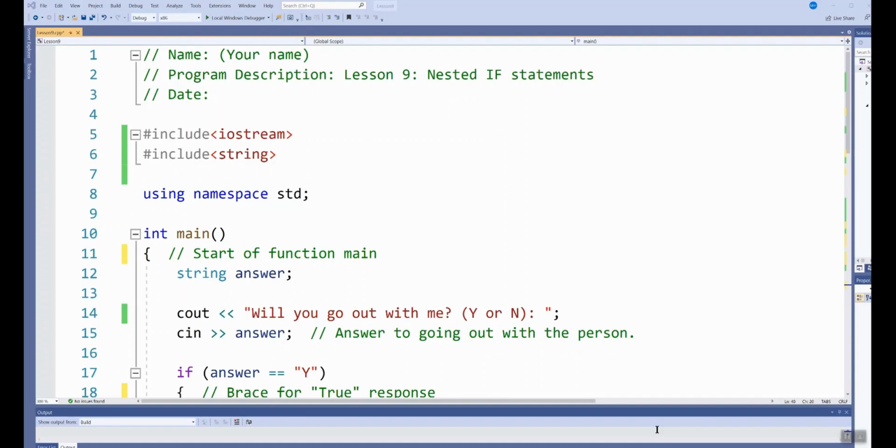Hello everyone, it's time for Lesson 9. Lesson 9 deals with nested if statements.